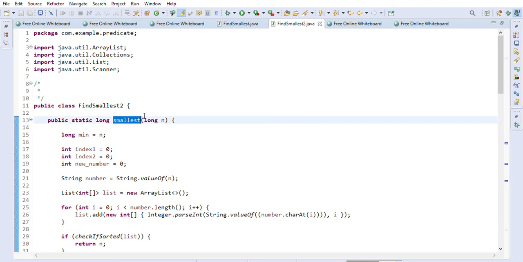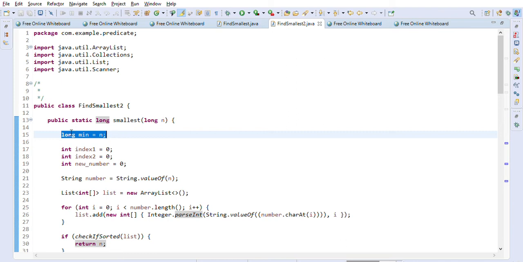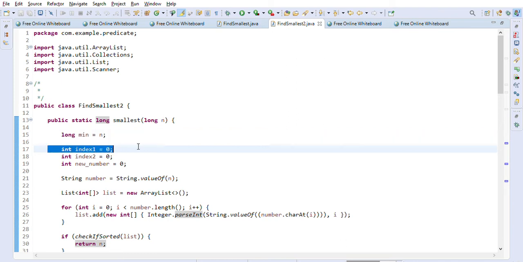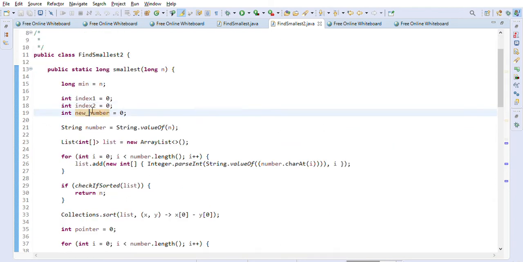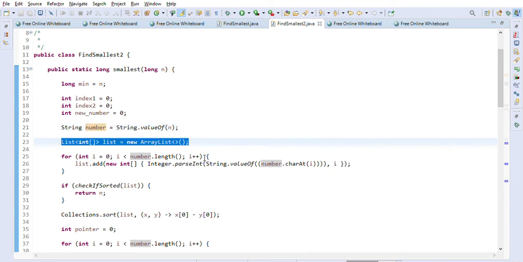So now again we have a smallest function. We are going to take a long n here, right? And we are going to return a long number, right? So now we will have a minimum which is the same as our n in the beginning. We are going to create a couple of variables here. One is index1, index2, new number, and we will convert this n into a string number, and we will create an array list of integer arrays.